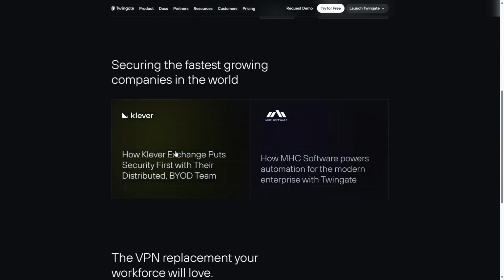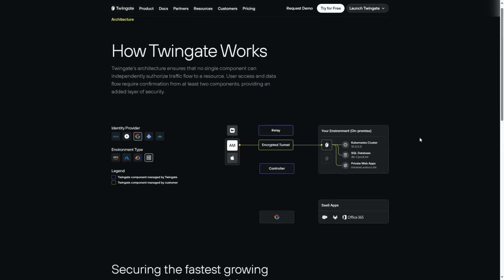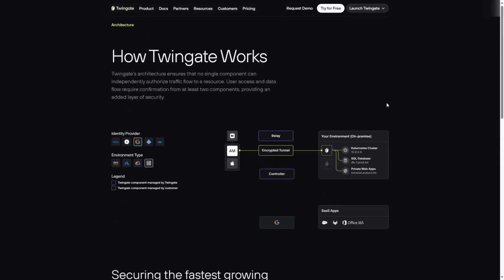So you can see a few big companies use this, and it's a real great way how to access your resources. Again, it's not just for personal use, it's more for business use, but we can actually use that to our advantage because it does come with some really great features, even in the free version.